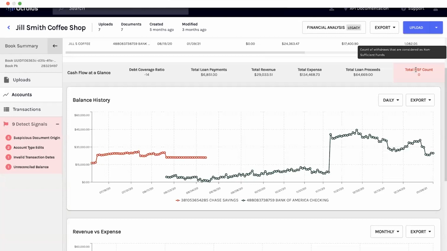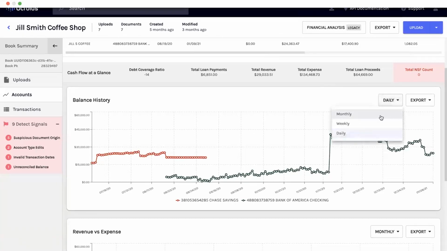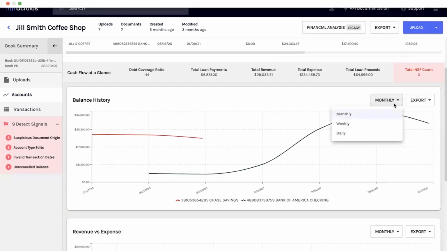And also, we offer NSF counts. This is the count of withdrawals that are considered as non-sufficient funds. This information is available at a monthly view, as well as a weekly and daily view. You can also export this in a CSV file or PNG image file.